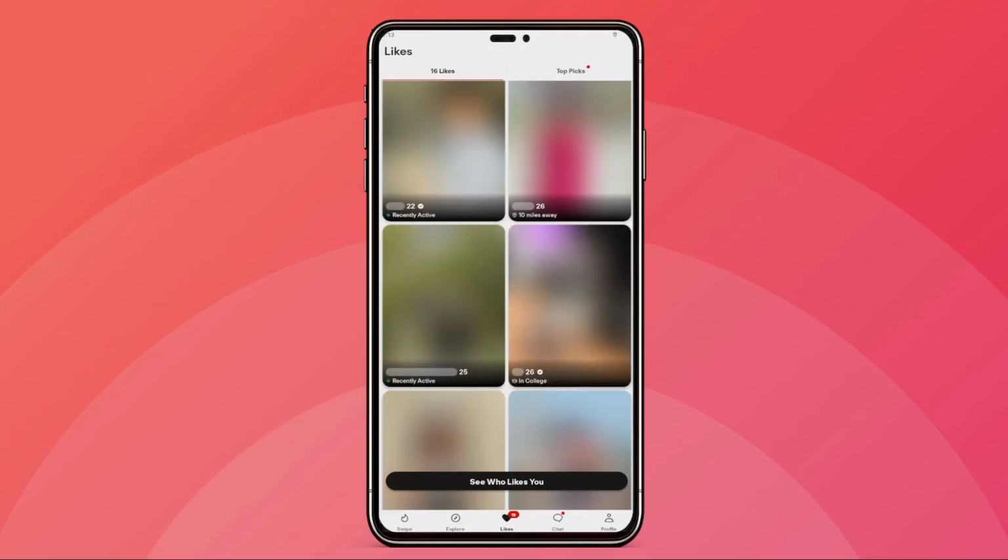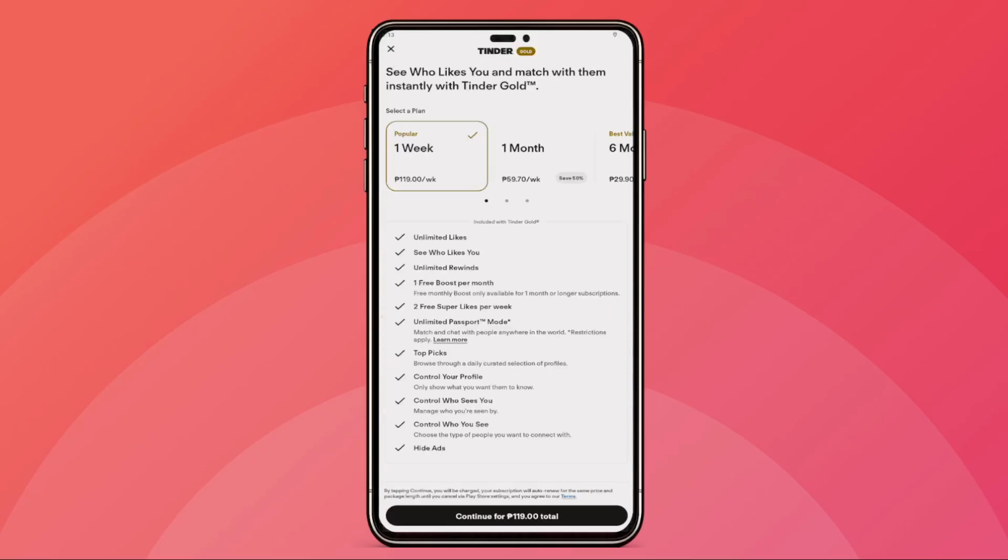This rewind feature is only available if your account is subscribed to Tinder Gold. Without a Tinder Gold subscription, you won't have access to your likes history or the ability to rewind any swipes. So if you find yourself frequently making accidental swipes and want the peace of mind that comes with being able to undo them, Tinder Gold is definitely worth considering for this feature alone.